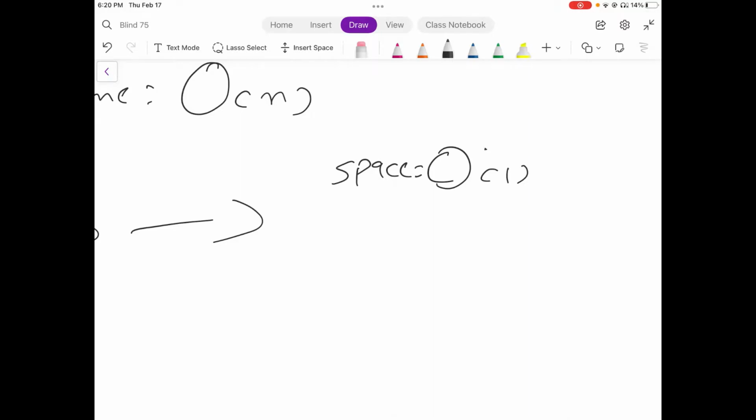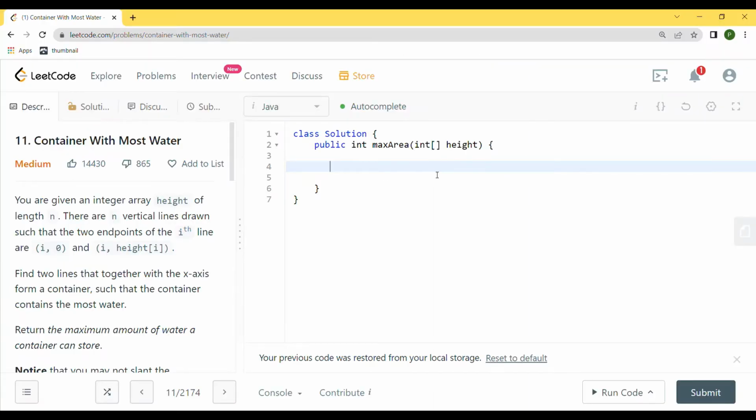Now let's move on towards coding. We will start our program by creating three variables: one to calculate the maximum area, one for the left pointer, and one for the right pointer. We'll initialize max with 0, and left will also be 0, and right would be the length of the array minus 1.